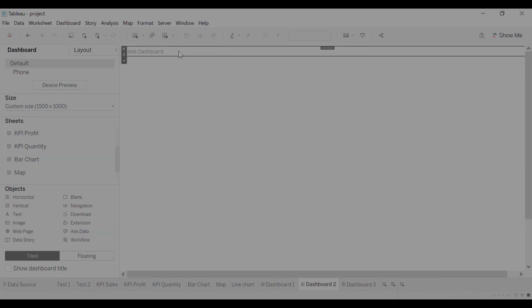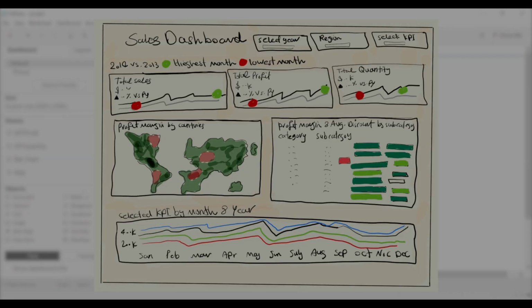Okay, now I have my title, and below my first horizontal container, I wanted to have my second horizontal container. So I go ahead and drag the second one and put it underneath my first horizontal container. And this one is for all of the 3 main KPIs that we've created, right? We have 3 different KPIs like total sales, total profit, and quantity with 3 different line charts. So that's what I'm talking about.